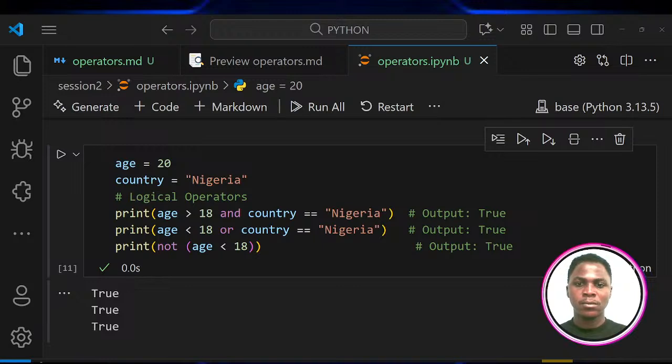We'll get to the last one. Let's see, so that will make it better understood.